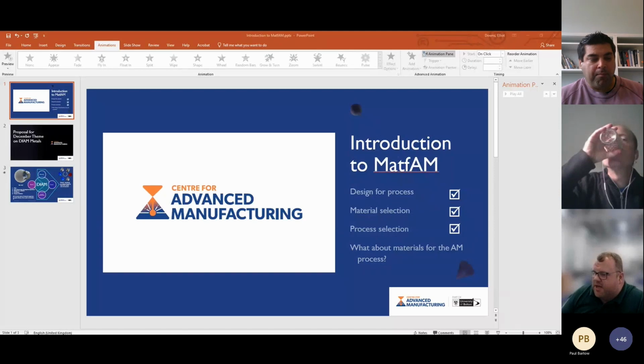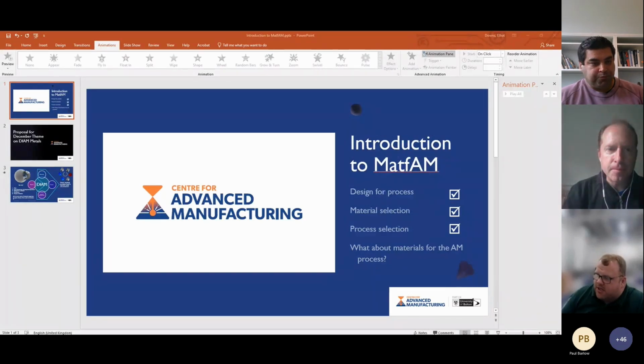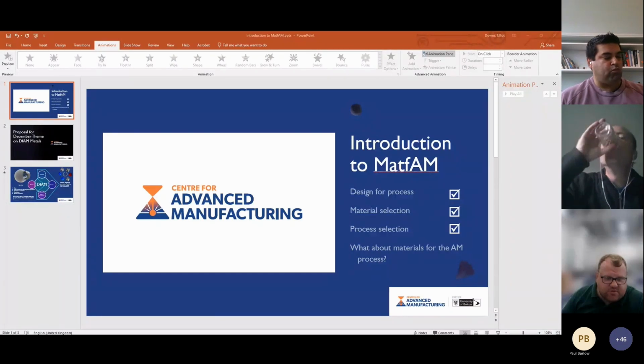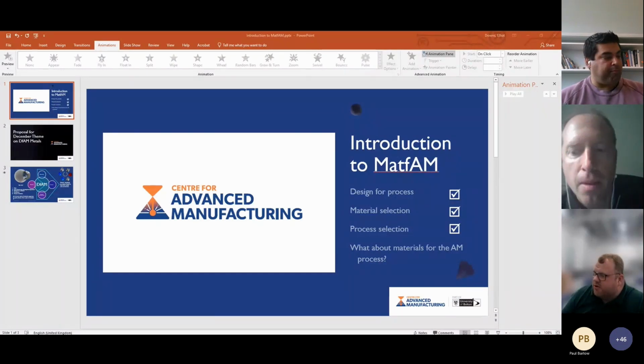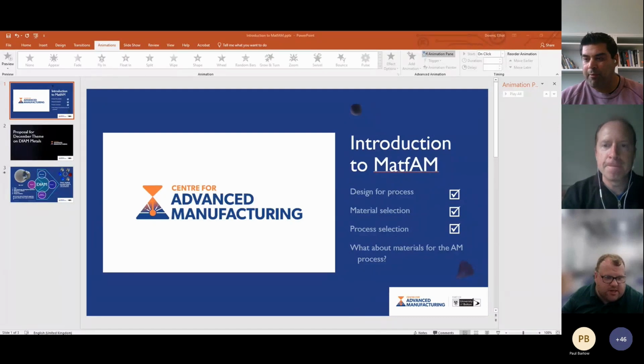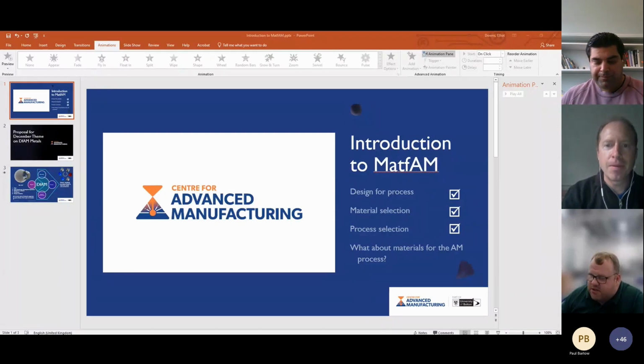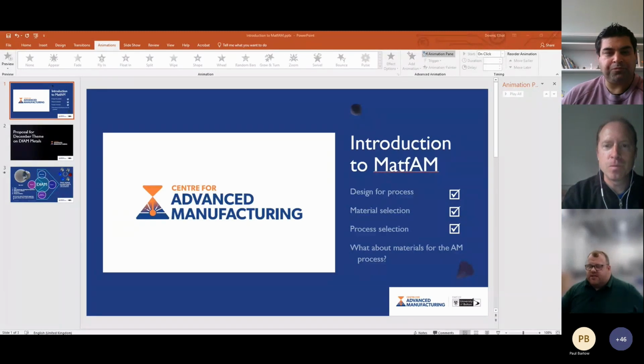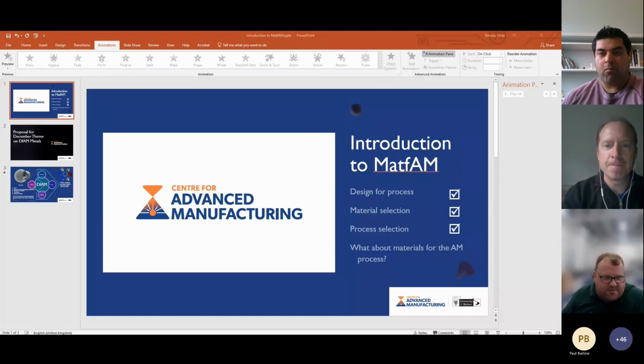So with additive, we're relatively well versed with designing for our process, and within that we will often select a material appropriate. We'll select a process that's the most appropriate for our cost, etc. But what about developing materials for the AM process? Do we really need to keep accepting that our material is our material? So the proposal here is for the December theme.